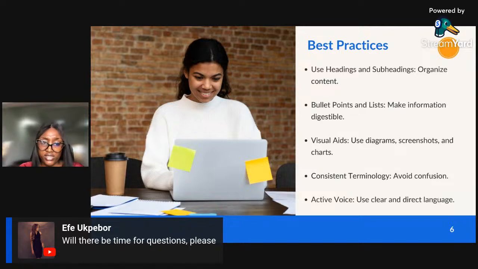And then we have consistent terminology. You have to use the same terms throughout the document to avoid confusion. Consistency is key to clear communication, and using the same terms and phrases throughout the document ensures that your readers understand what you're referring to. You should also avoid using synonyms or alternative terms that might confuse your readers. Then active voice. There's something we call active voice and passive voice.